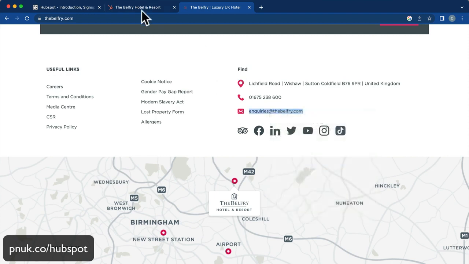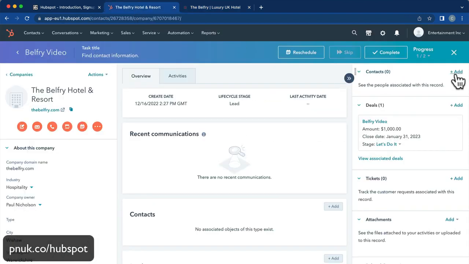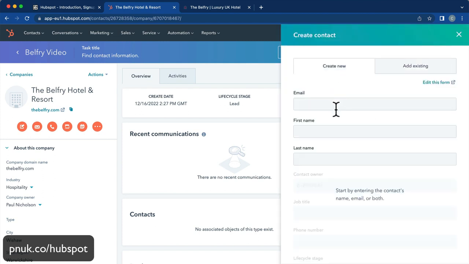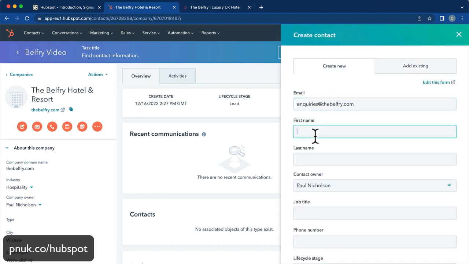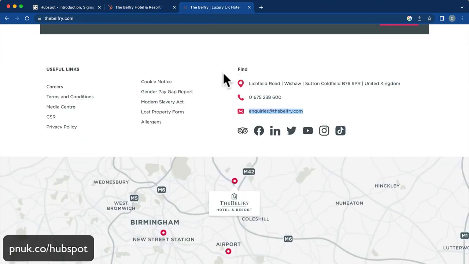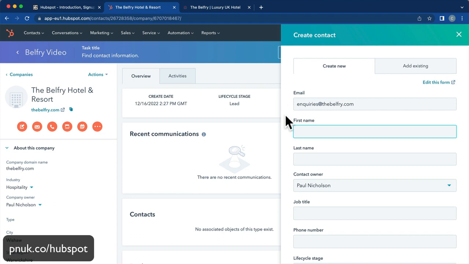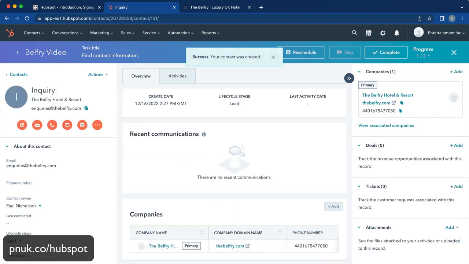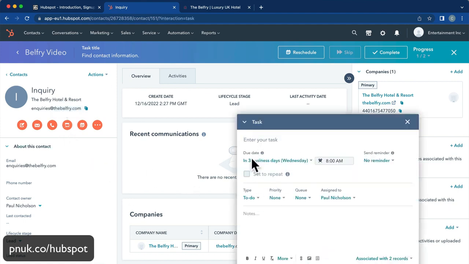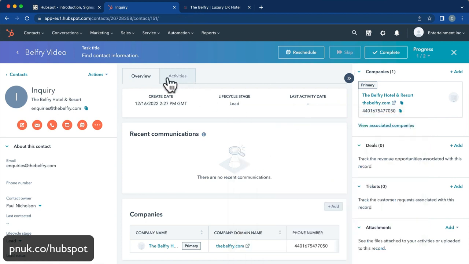We could copy that. So we could add a contact, create a new contact. First name, you don't really know it, so we could just put inquiry. So we don't know the email address of that person, but we've found the contact information to move on a stage, right? So we can go to active.